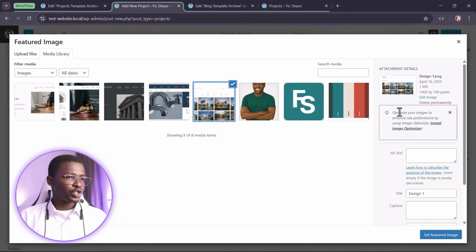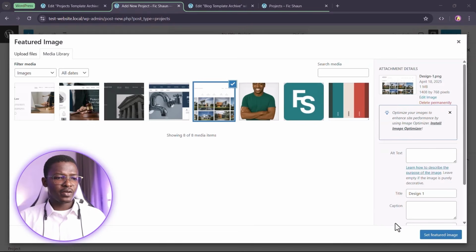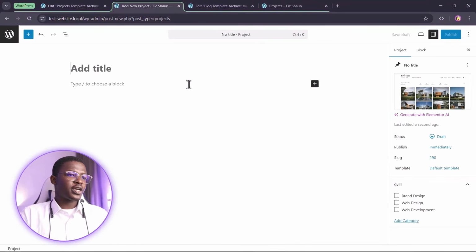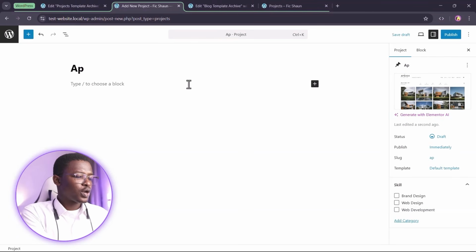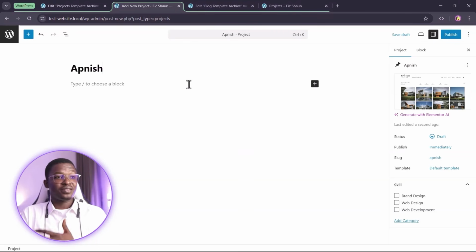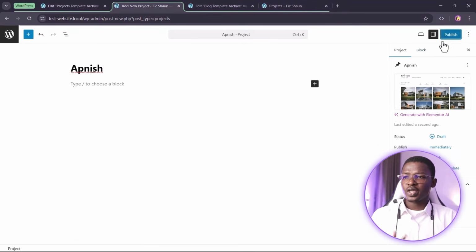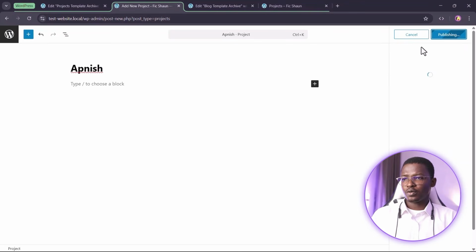And let's say we want to use that featured image right here and click on set featured image inside of the name of the project. We want to call that app niche or whatever that project name is. Right now, everything is fine. This is okay. All we need to do is click on publish.